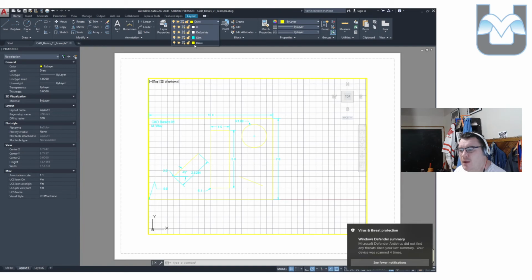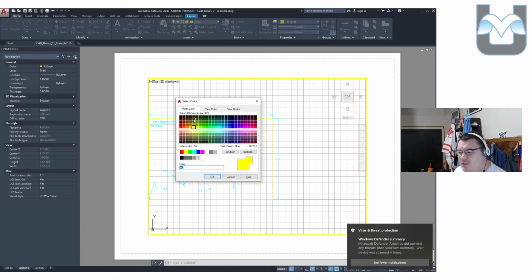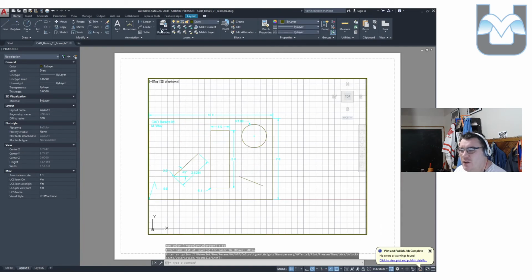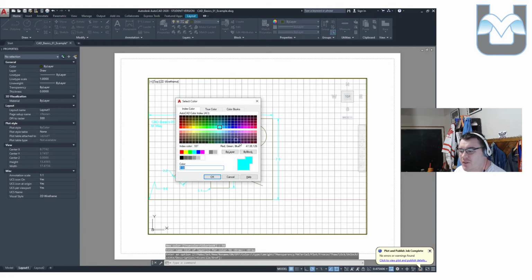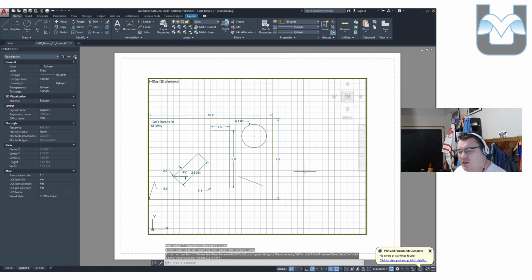Right now my layers are bright yellow and bright blue. I'm just going to make them about 3 shades darker, and what you're going to see is that suddenly I can see everything. There we go. For all intents and purposes, those are the same colors, and life is good.